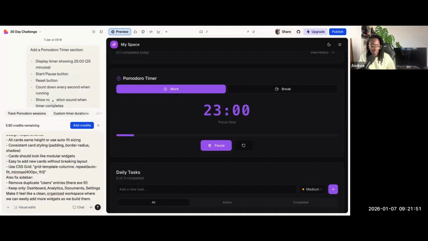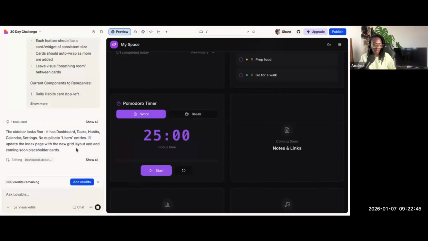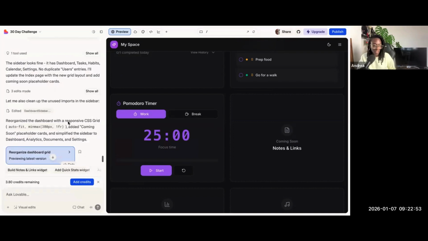And as you can see here, I've got 3.880 credits remaining. So let's see how long this lasts. So I've just got a message back saying the sidebar looks fine. It has dashboard, tasks, habit, calendar, settings, no duplicate users, entry. I'll update the index page with the new grid layout and add coming soon placeholder cards. Okay. So it's in process. It's doing its thing.